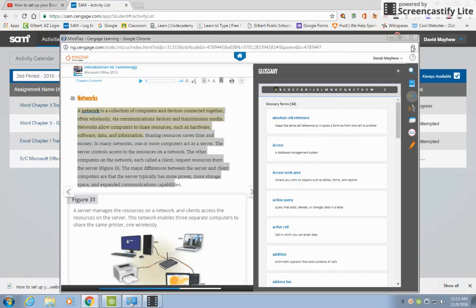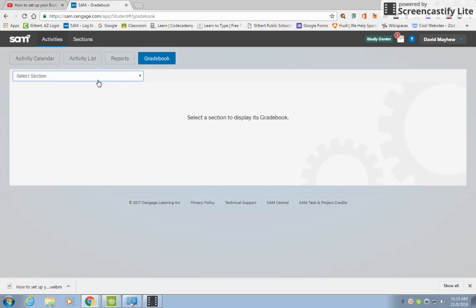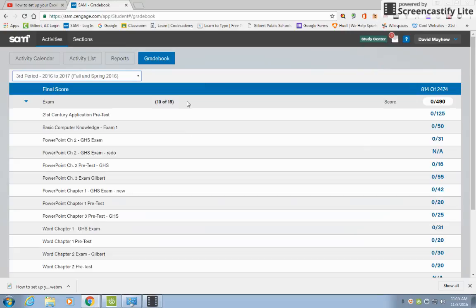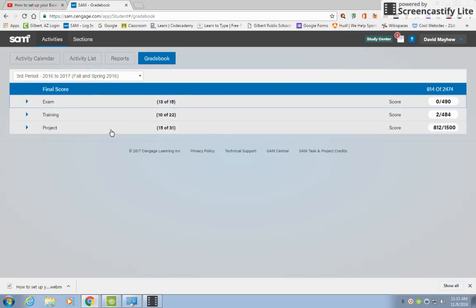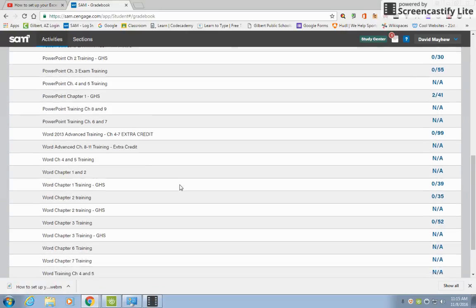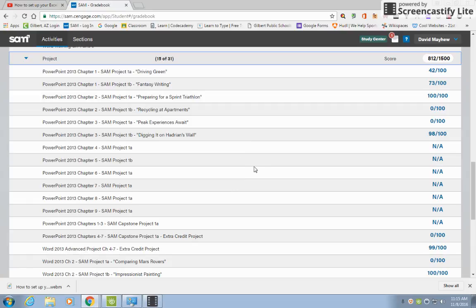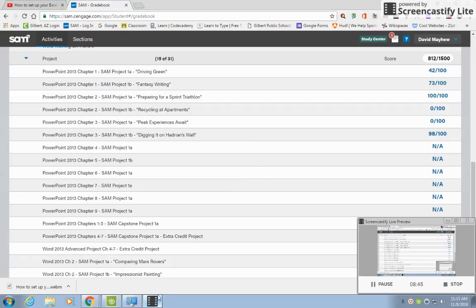So any questions, please let the teacher know. The main things you're going to be using is the activity list right here. You're also going to be using the grade book. You can then go to your section, and in the grade book, it will show you the different grades that you've got on the exams, the training that you're going to be doing, and the projects that you'll be doing in this class. I will do another video shortly on projects.